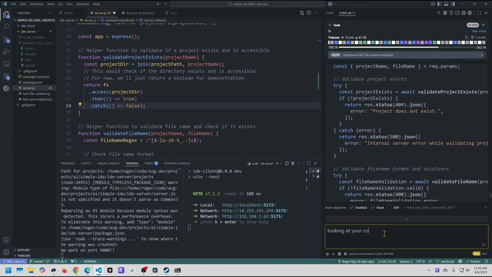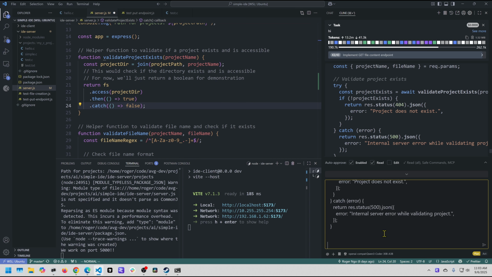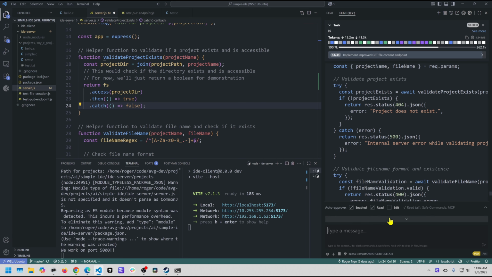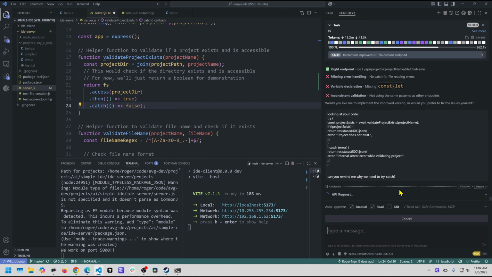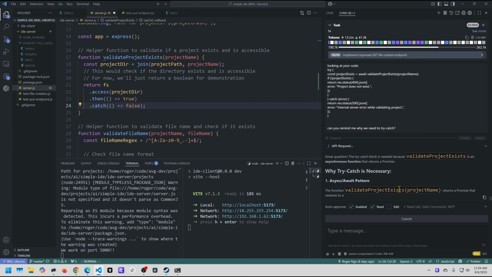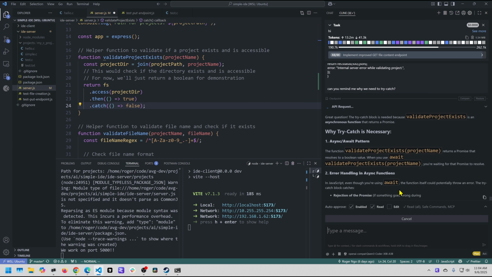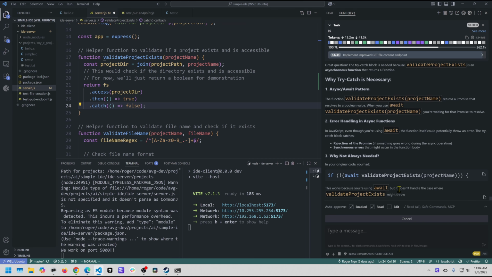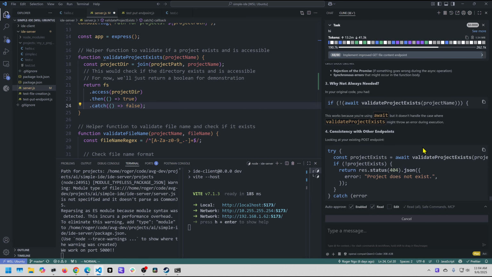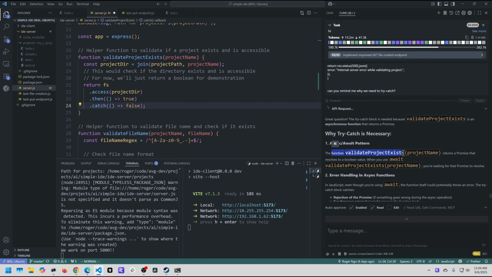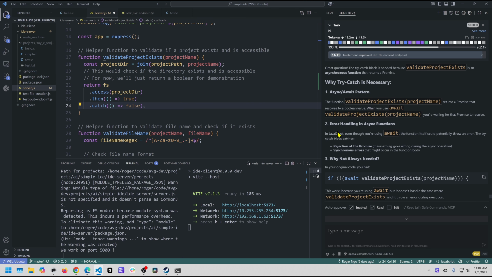Looking at your code, can you remind me why we need to try catch? Okay, so I'm curious. Yeah. Asynchronous that returns a promise. Okay, so the function validate project exists returns a promise that resolves to a Boolean value. When you use await, you're waiting for the promise to resolve. Error handling. In JavaScript, even though you're using await, the function itself could potentially throw an error.